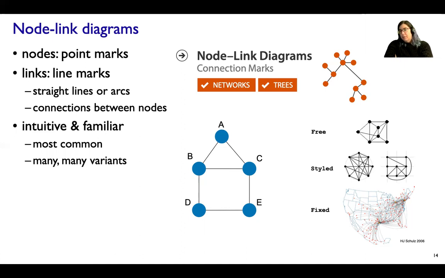Often they're straight lines. Sometimes they might be curved lines like arcs. And what's good about this is it's intuitive, it's familiar. If I were to ask you to draw a simple little network of, maybe, your family tree and how you're related to your cousin, and I wanted you to sketch that on a napkin with a pen, you'd probably be drawing a node link graph. I would bet money that that is how you would draw that.